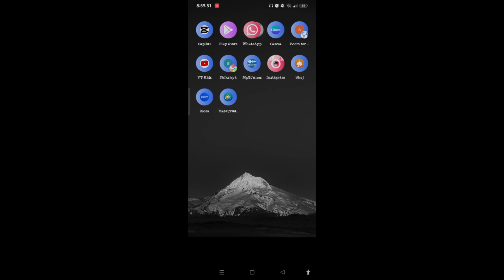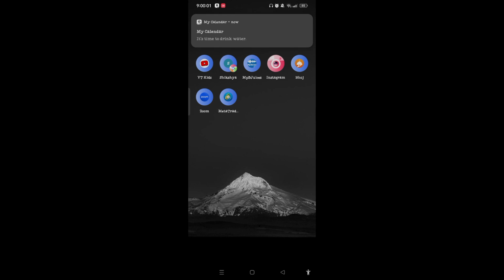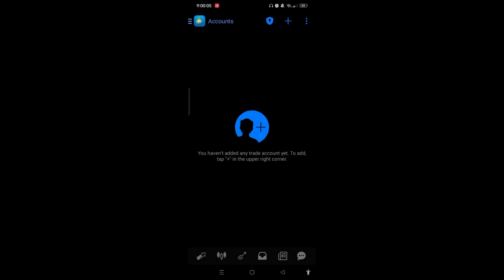On today's tutorial, I will guide you how to create a MetaTrader 4 account. First step, you need to download the MetaTrader 4 app on your device and open it. Once you are on the welcome screen, on the upper left corner, you need to tap on the three-line icon.